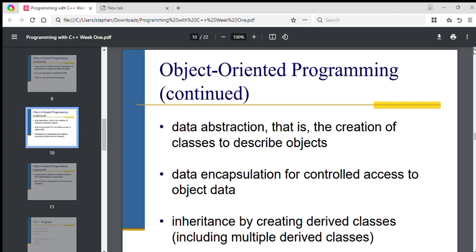Okay, so we talk about object-oriented programming concepts: data abstraction and encapsulation. Let's commence with that. Now let's talk about some key object-oriented programming concepts. Don't worry if these terms sound intimidating, we'll break them down. So let's continue with data abstraction first.